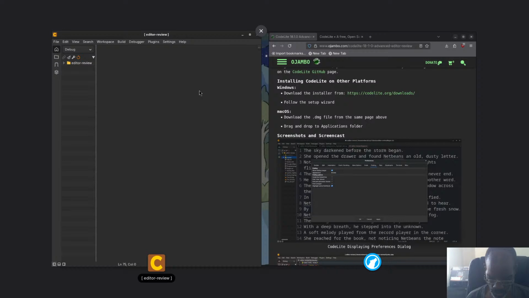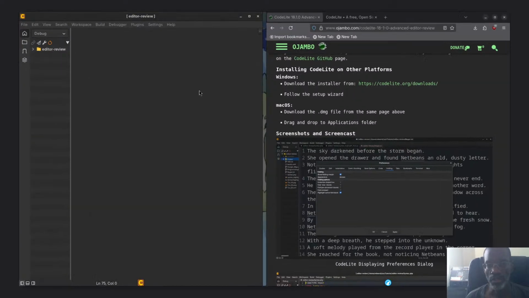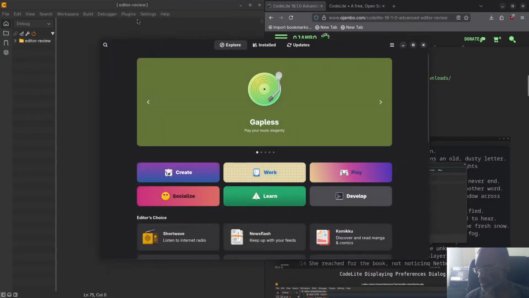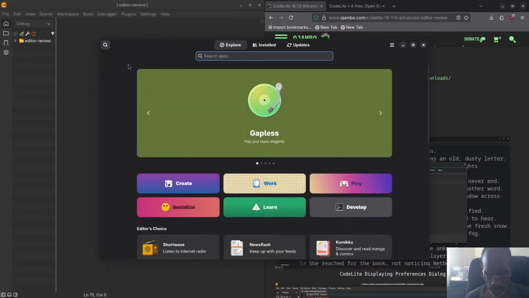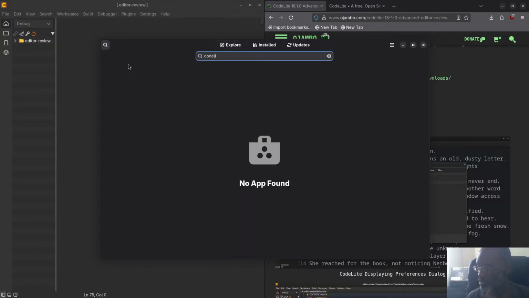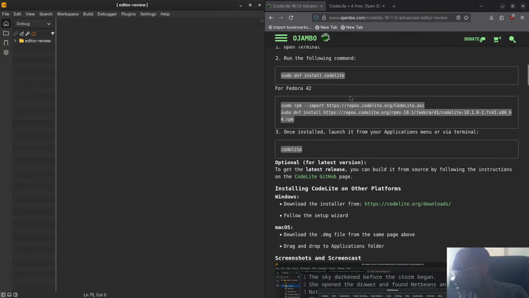Let me check if there's a Flatpak version. I usually prefer Flatpak because it's easy. I'm going to check if it's in Flatpak. I think that's how I might have installed it. Let's see, CodeLite. No, it's not. It's not in the software center, meaning it's not on Flathub. So most likely what I did was I installed it using the RPM.